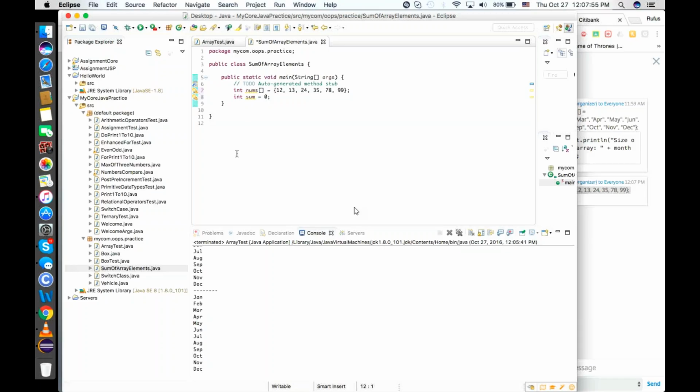Each value needs to get added to your sum, right? So sum is initially 0. So it should be 0 plus 12, then it will become 12. Then 12 plus 13, 25 you will get. Then 25 plus 24, you will get 49. So that way it keeps adding every element to that sum value. Right? So that's what we need to do.